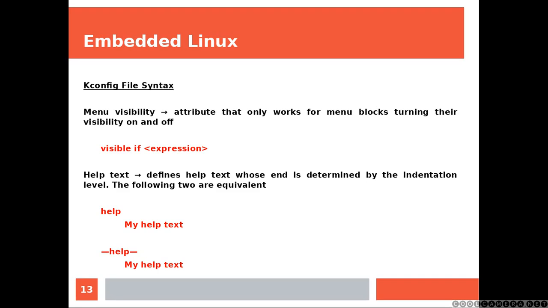Menu visibility. That's an attribute that only works for menu blocks, turning their visibility on and off. Help text defines help text whose end is determined by indentation level. The following two are equivalent.